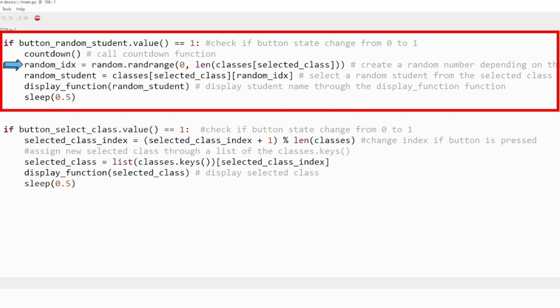Just remember to read through all the comments in the code, and if you have any questions at any point, feel free to leave a comment on this video and I will get back to you. After the countdown, we create a random number depending on how many students are in that class, and select a student in our currently selected class from the dictionary, and then we pass that student name to our display function, which is similar to our countdown function.